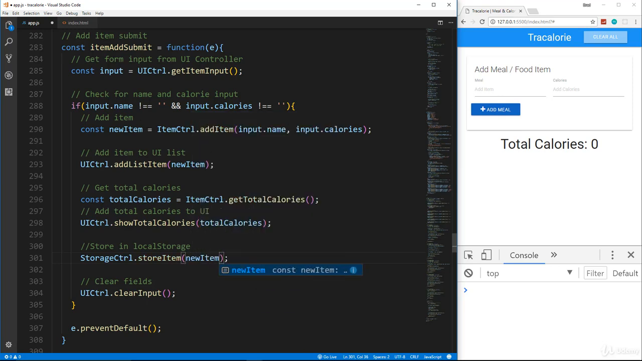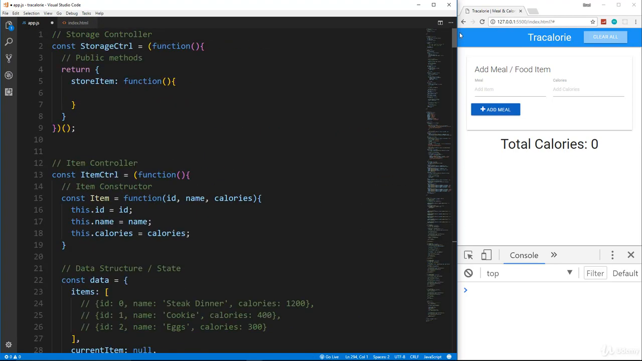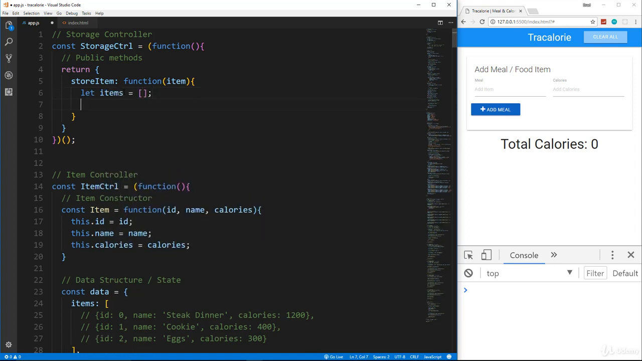Now this new item is coming from the item controller here. Once we add the item, we return it to this variable, and that's what we're putting in here. All right, so let's go back up top, and let's not forget to put in the new item that's coming in. And what I'm going to do is set a local variable called items, set it to an empty array, and then we need to check to see if there's an item in local storage.